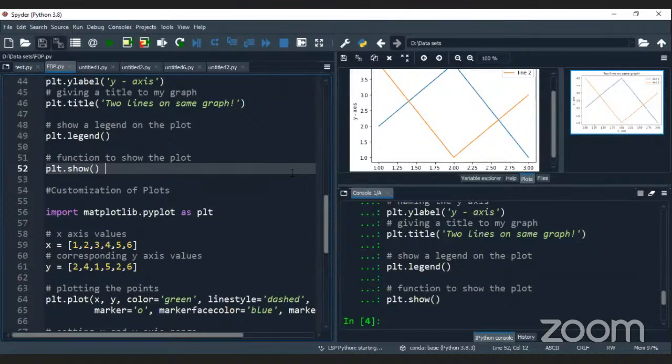For customization of the plot, most of the things are the same. We have to import the libraries, and we have to give the values for the x-axis and y-axis. Now what is important for us is plotting the lines. In what way we require the lines is very important whenever we want to customize any plot.